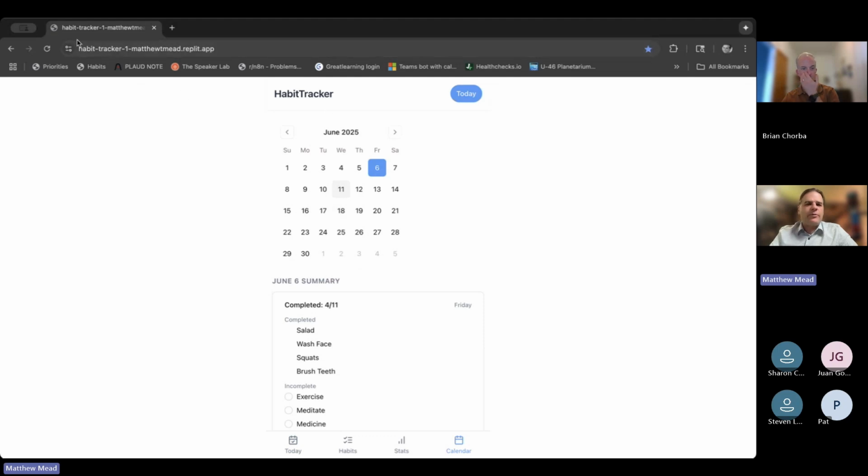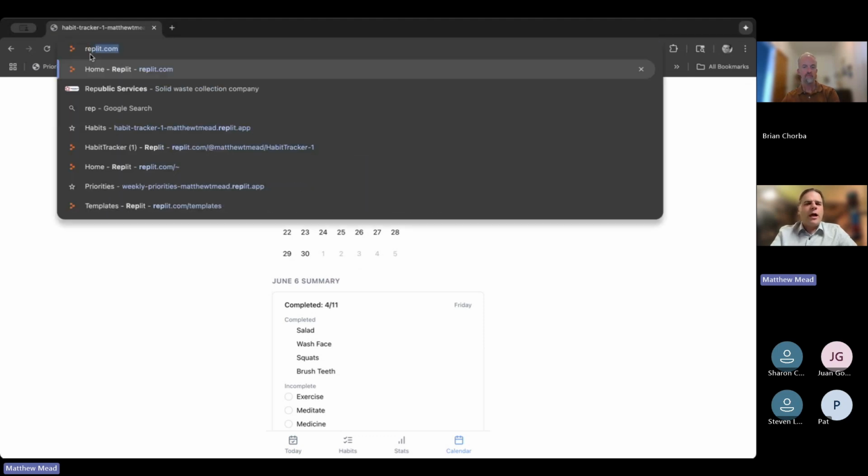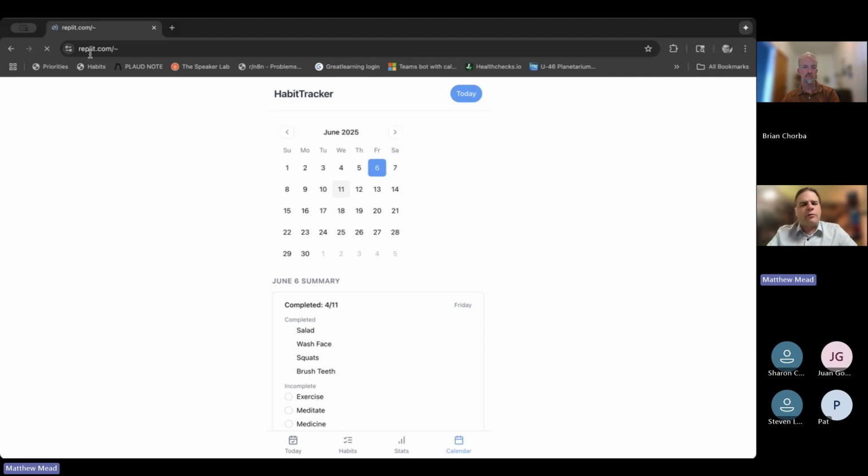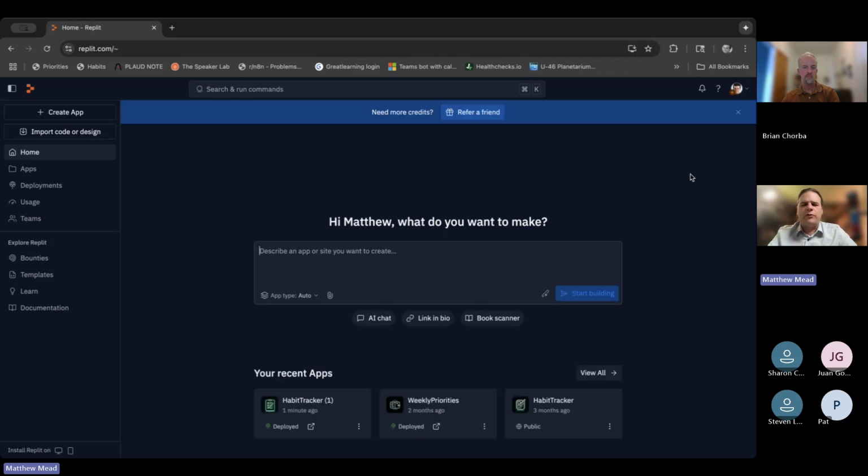So this habit tracker is something that I created in Replit. I also have one other app that I created that I track my big to-dos for the week, but we don't need to see it. I call it weekly priorities.